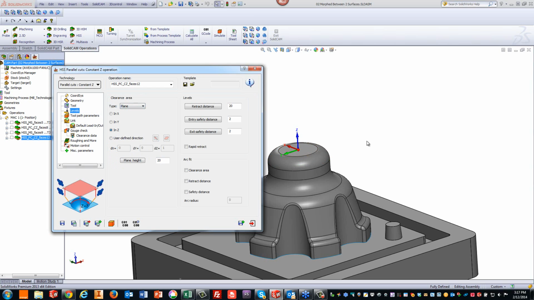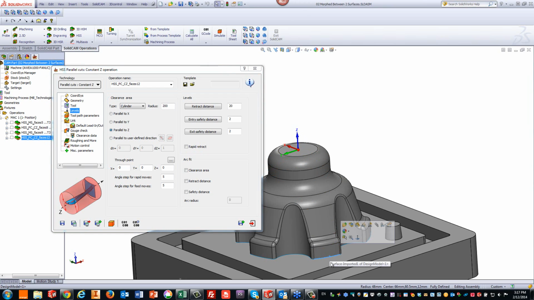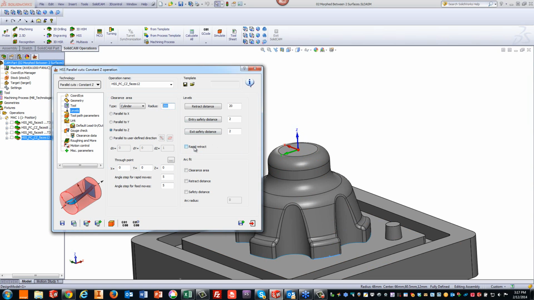But you know what? This is a part, if I'm looking at it from the top, it's actually cylindrical, the way I'm working around it. So let's change this. Instead of plane, let's use the option of cylinder. The clearance area being around a cylinder parallel to my Z level. In other words, we have this cylinder around my Z level. Now, the radius I have on this part down here is actually 48 millimeter radius. So let's put in a radius value over here of 50 millimeters away from the part itself.